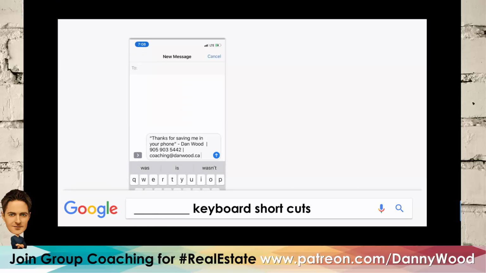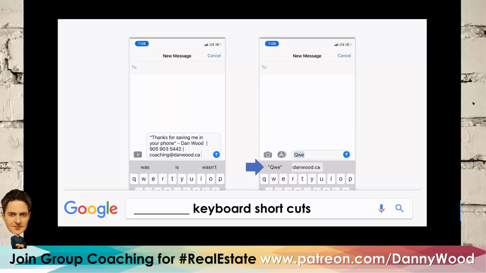Okay? So this is an example of a keyboard shortcut. On the left, you can see where it says, thanks for saving me in your phone, Dan Wood, my phone number, and my email. Well, on the right, all I had to type was QWE. The reason why I do QWE is because I'm lazy, and on my keyboard, it's boom, boom, boom. Those just happen to be the letters that are right there. So it's a really easy way for you to type out, like a lot of times you have to share your information with the person. It's called keyboard shortcuts.